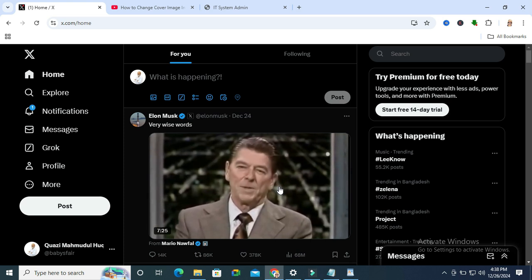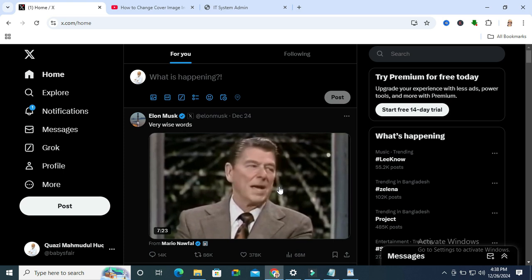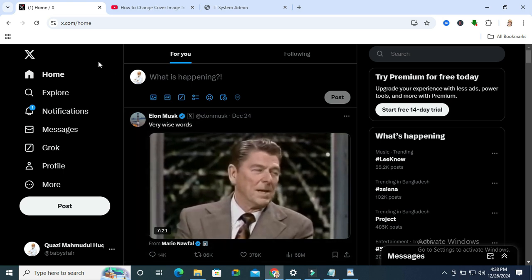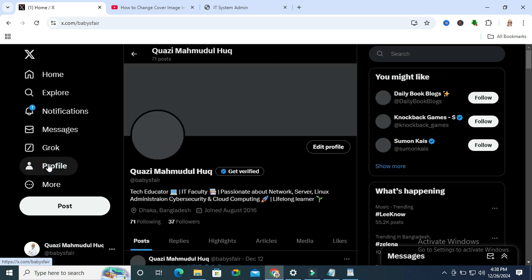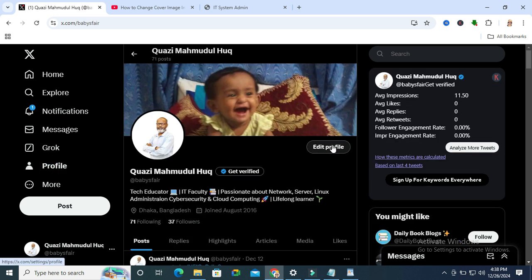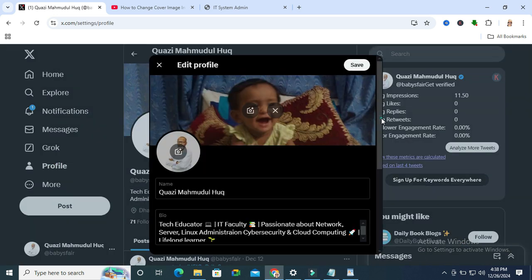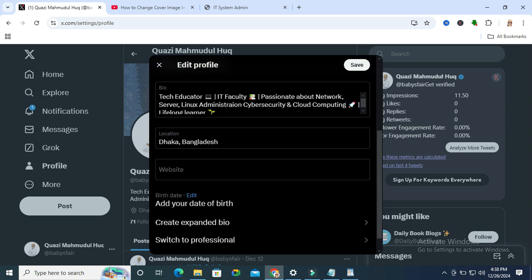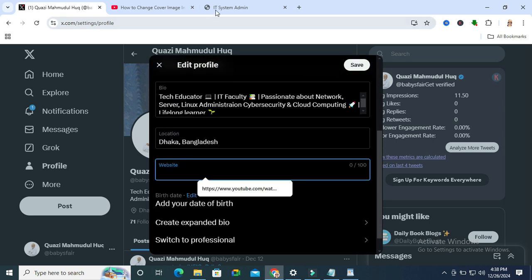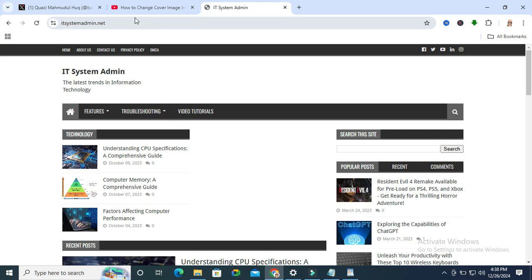To add your website on Twitter profile, browse x.com and click on the profile option on the left pane. Then click on edit profile. Now scroll down. Here you will find an option, website. Just type your website here.